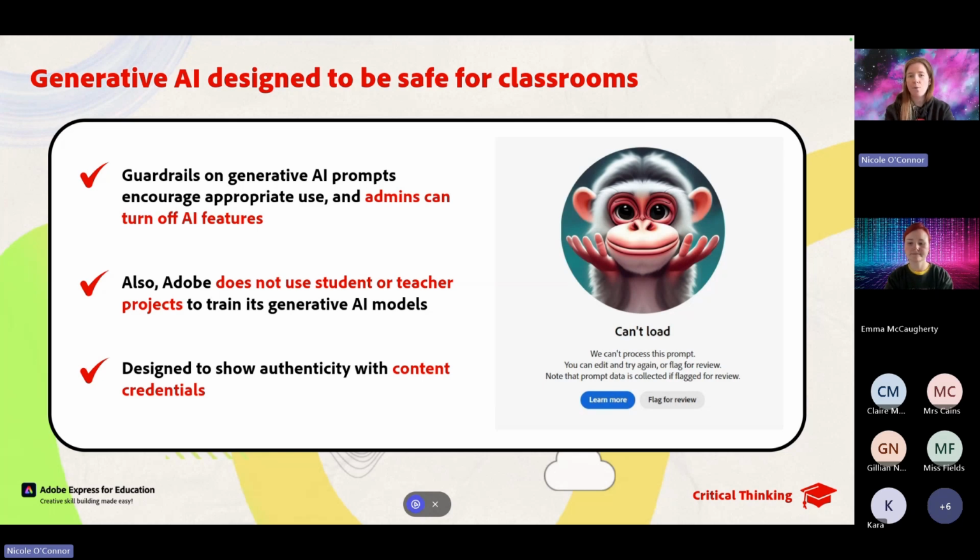One of the important things to note is that Adobe does not use any student or teacher projects to train any of its generative AI models. That's basically because we don't need to. Adobe have a great relationship with loads of content creators who they compensate for helping train their AI models. And then also you have these content credentials.